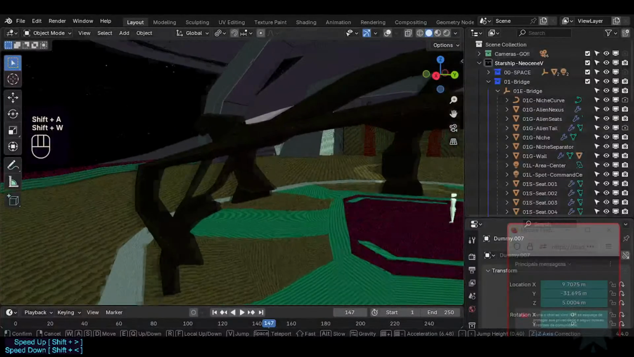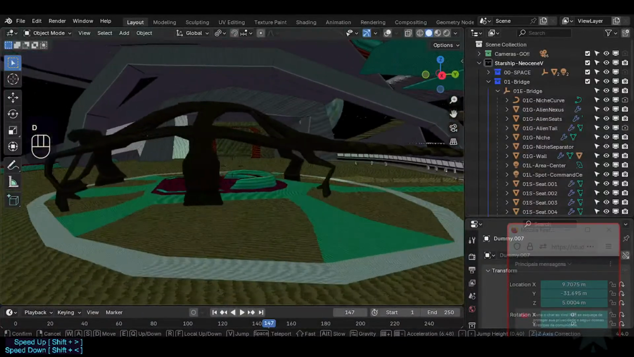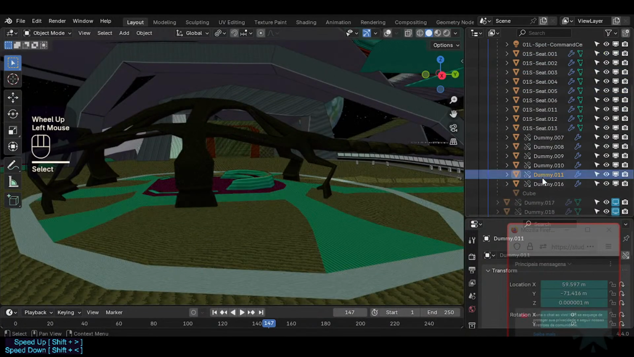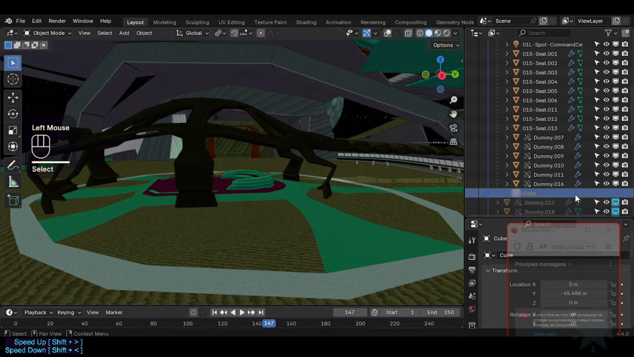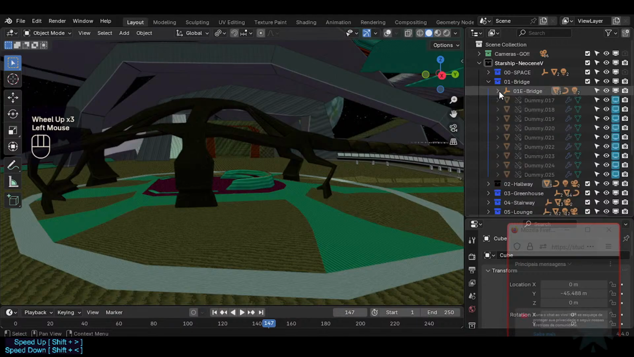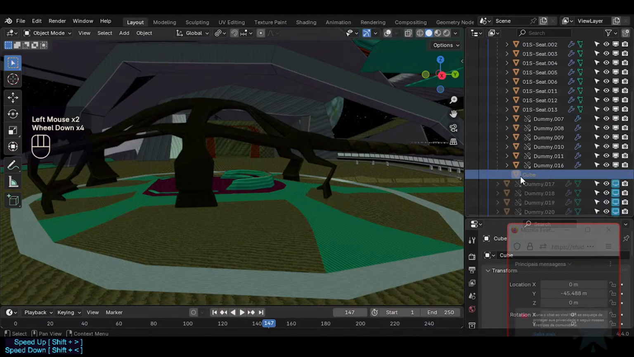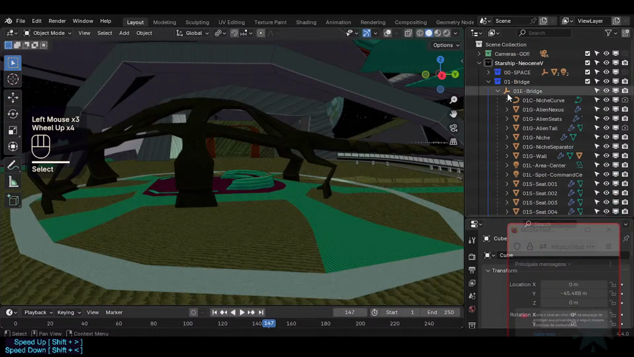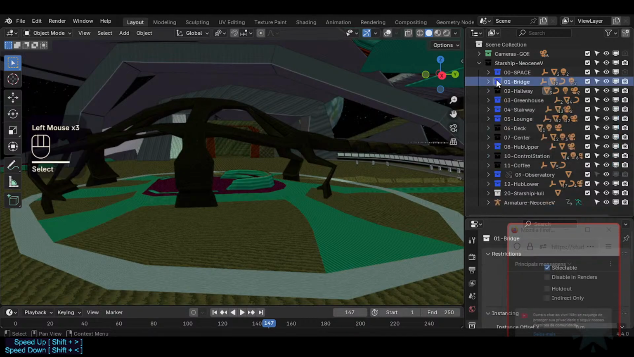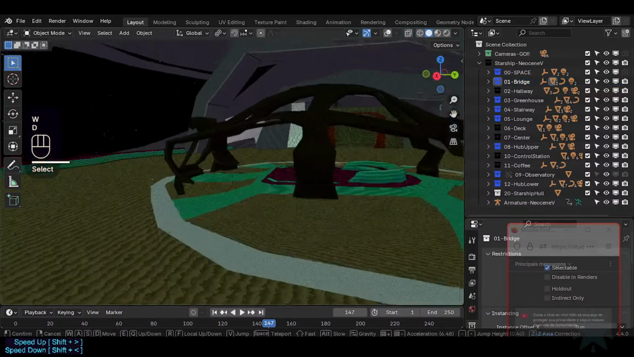So I want to isolate this first. It's all this that matters. The dummies, they are linked, so maybe they matter, maybe they don't. What is this cube? I don't know. It's probably parented to some of these things. Yeah, not sure. So I need to get this whole collection.